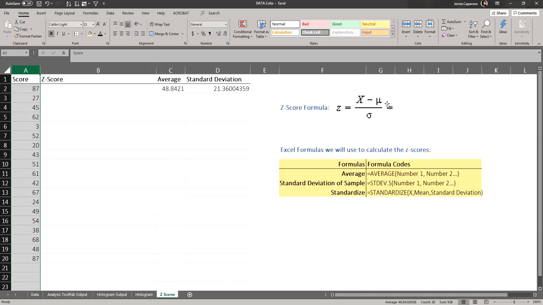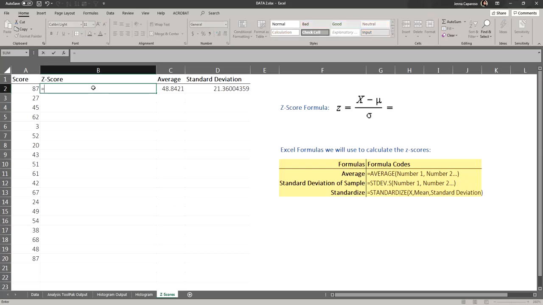The last thing we need to do is actually calculate the z-scores. So let's calculate the z-score for 87, the raw score of 87. I'm going to put my cursor here in B2, and we're going to follow this formula right here, the standardized formula. So here's my cursor. Start with equals. I'm going to start to type in standardize. There it is. All right, see? Again, let's follow, right? It prompts us, let's follow what the formula is.